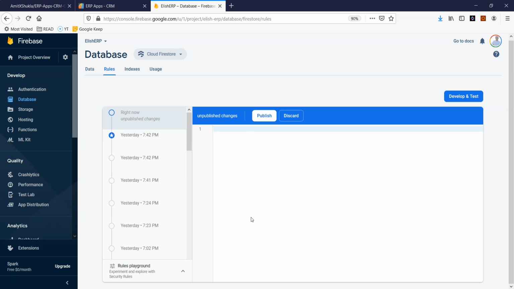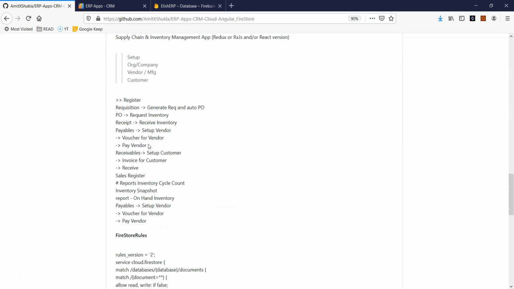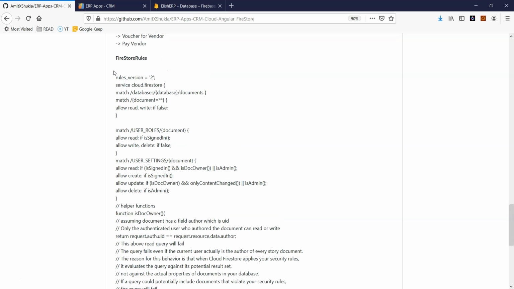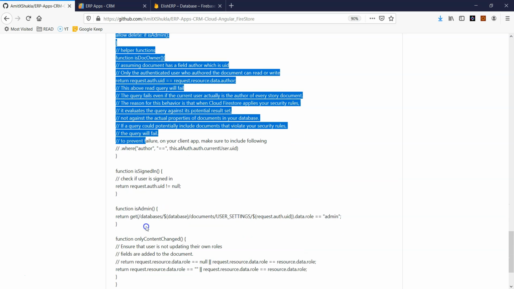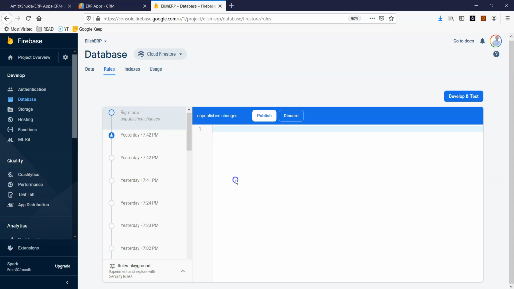Now again, your rule setting should look like this. Now go to my GitHub repository, and here copy the latest version of all the rule settings. Please make sure that there are no spelling mistakes, like every single line should match as is. And I'm going to cover all of those things in much detail in follow-up videos, what these rules are and how to set those up.